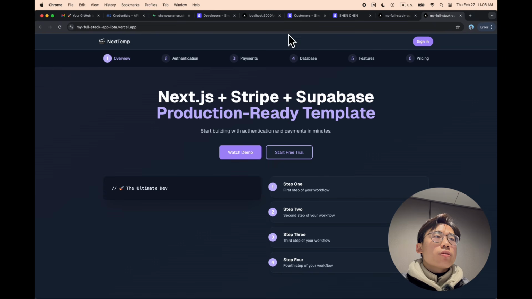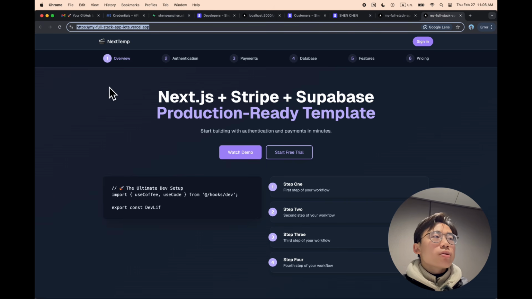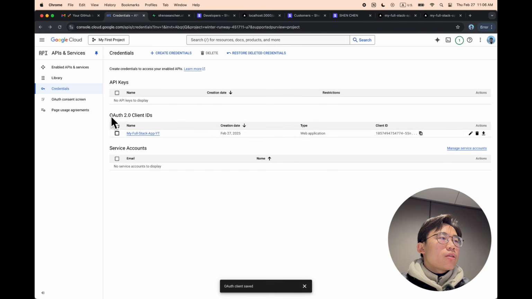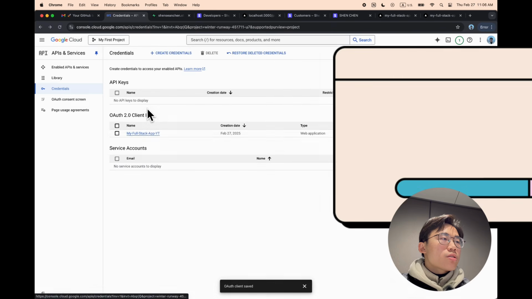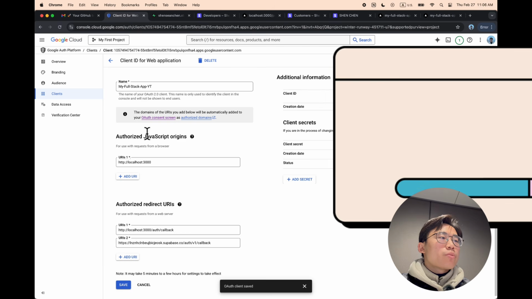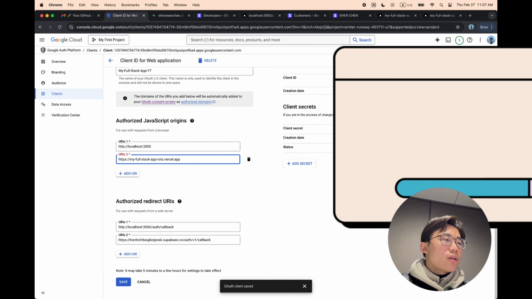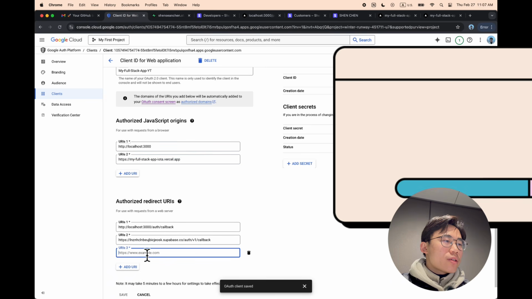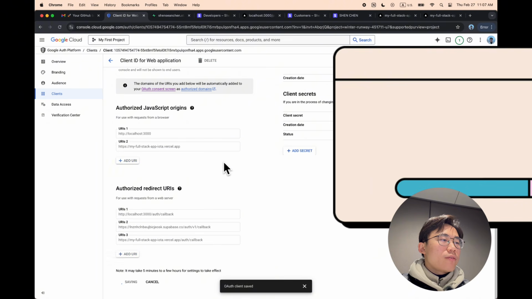So here's what we're going to do. We're going to replace a bunch of things. First, let's copy this URL. Let's go to our Google Cloud. Remember, it's API services, credentials, OAuth 2.0, and we need to add the URL over here. And similarly, we need to add this one, /auth/callback, so that it can call back itself.